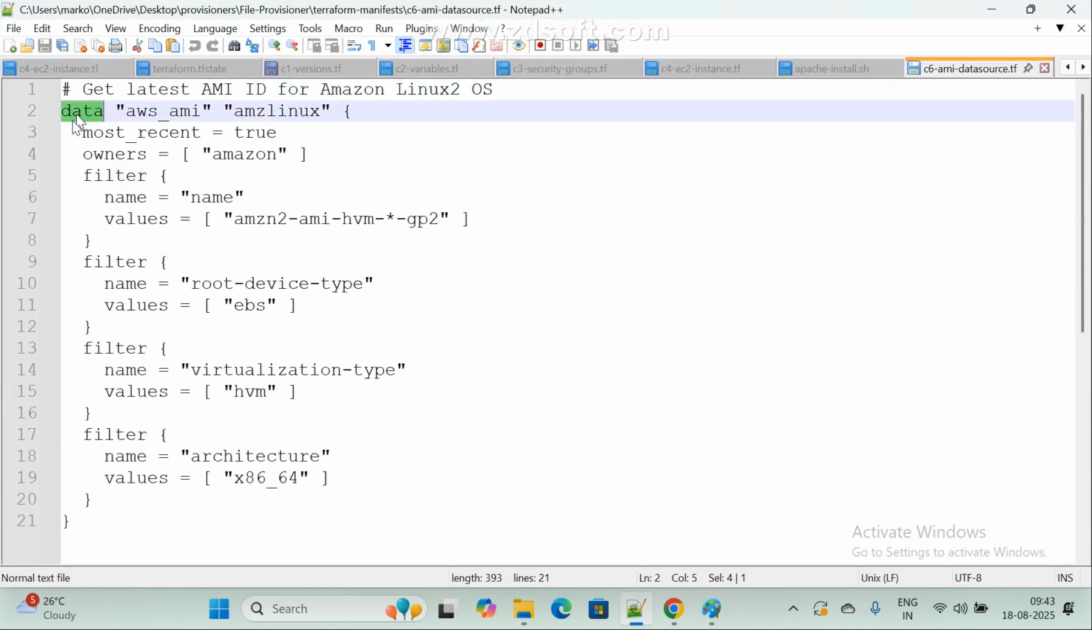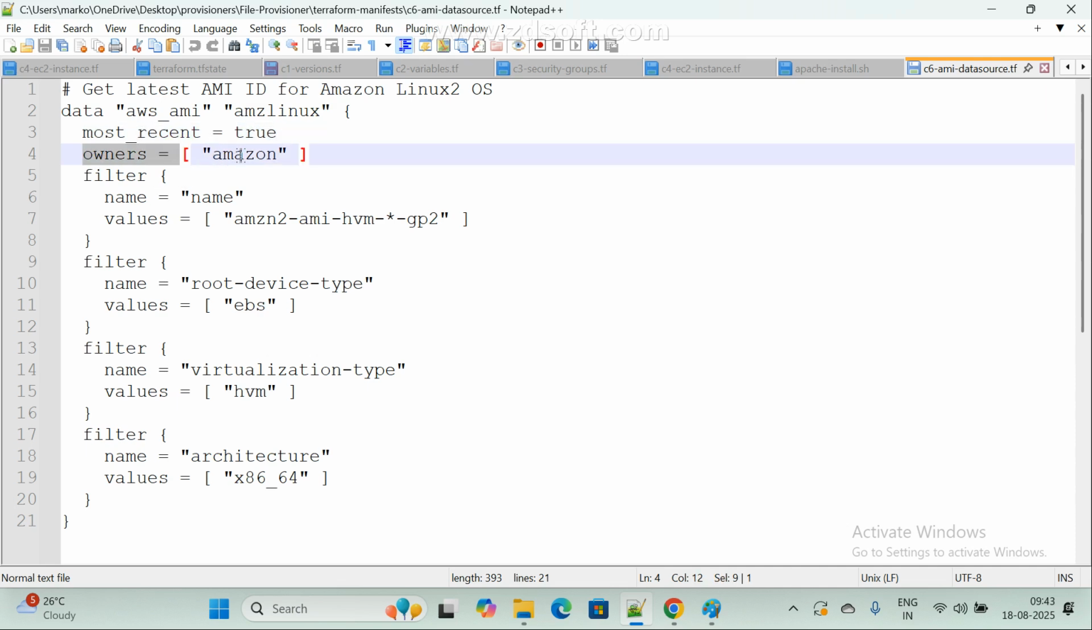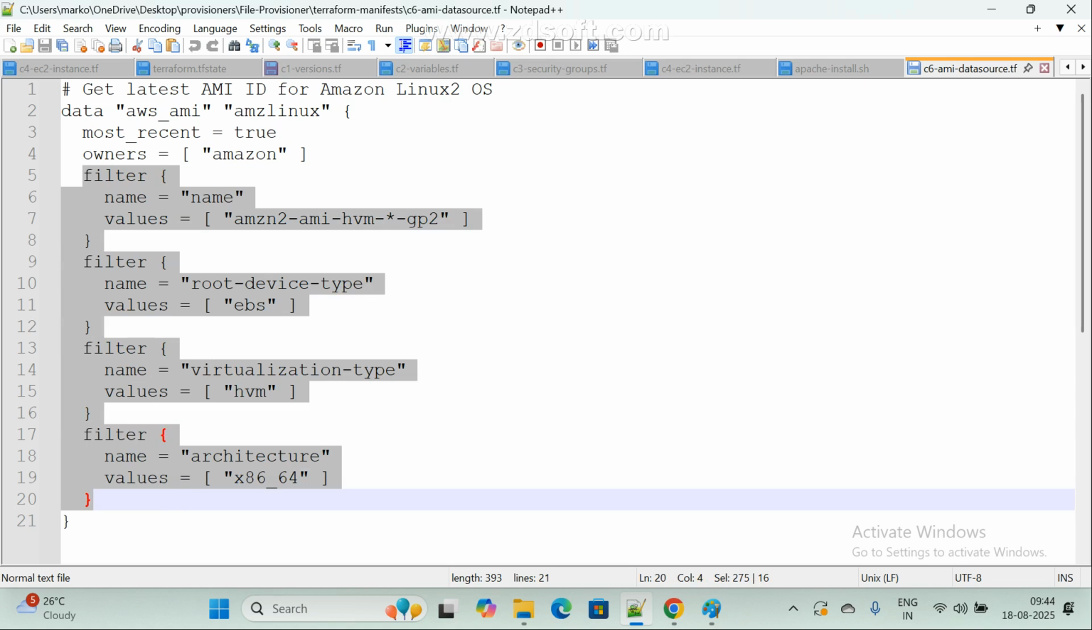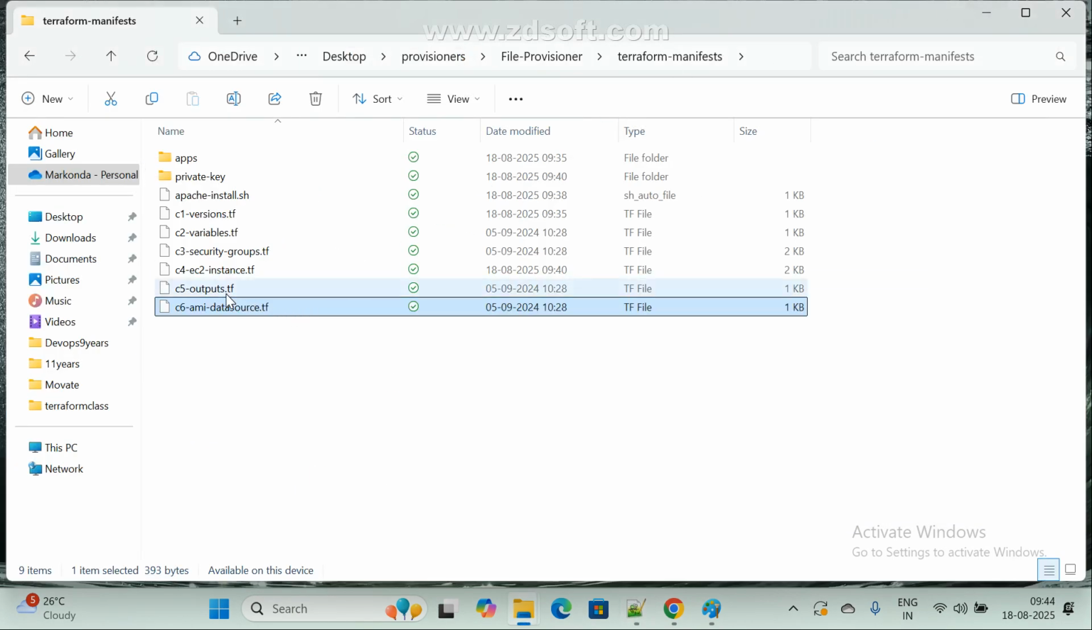This is the data block. Under the data block, aws_ami, and this is the name. We can give any name. And most_recent true, I am enabling. And who is the owner? If it is GCP, we pass GCP. If it is Microsoft Azure, we can pass Microsoft Azure. If it is Oracle Cloud, we can use Oracle Cloud. But here my owner is Amazon only. And filters, I will show you this later. Leave it. Okay, done.